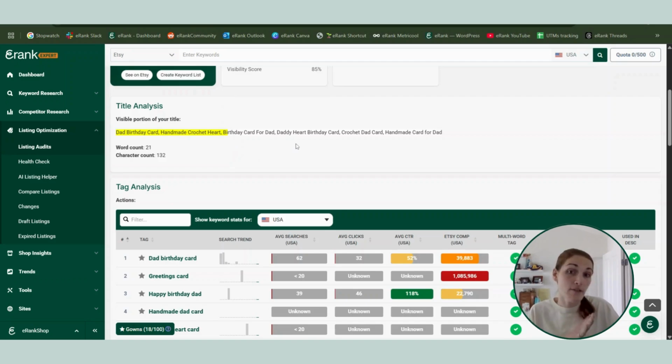Now this is going to differ between mobile and desktop. Mobile does show a little bit less. And Etsy recommends that you start with your most important keywords at the front so that buyers really see what the item is. So you don't want to start your listings with gift for dad. You want to say dad birthday card is a great example. It's showing you what the item actually is.